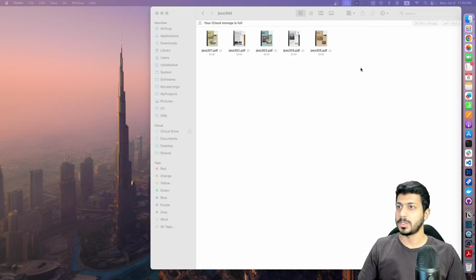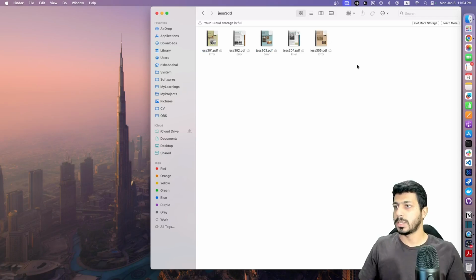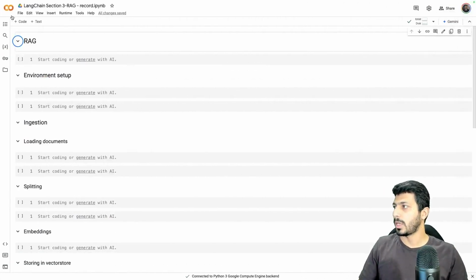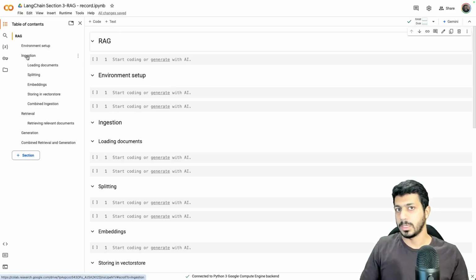Now I have my history book here. My history book is divided into 5 different sections, and each section represents one PDF. So for simplicity, let's consider that we have 5 different books of history, and these are for my 10th standard. Now let's go to Google Colab. I have the basic structure made here. I have divided the complete notebook into 3 major sections. One is the ingestion, where we take the PDFs and extract the data, split, embed, and store in the vector database.